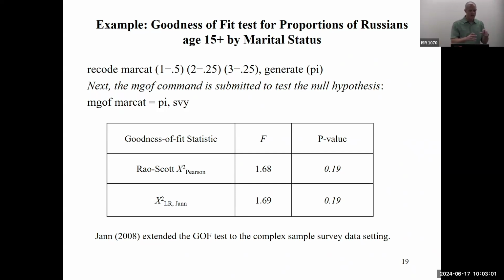What that's going to do is read in all the essential information that was declared in survey set previously. I didn't show the command here, but we've seen that command multiple times for the ESS at this point. Okay? So once that survey set has declared these design variables globally, adding SVY calls on each of those design variables for this user written command. Okay, so that's going to carry out this test that Jann in this 2008 article created for complex sample survey data. Okay, this was the article I was referring to in the Stata Journal.